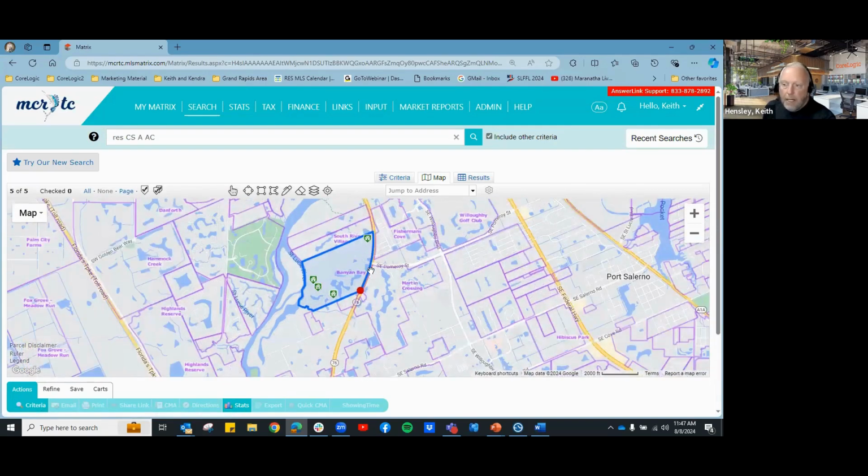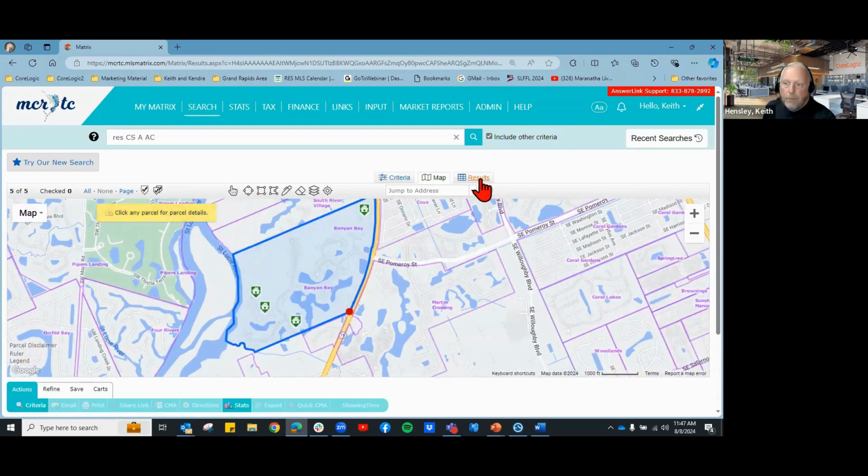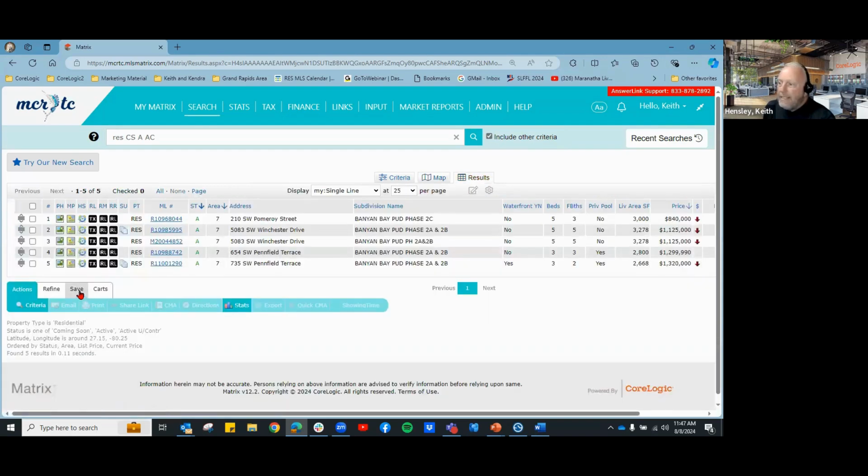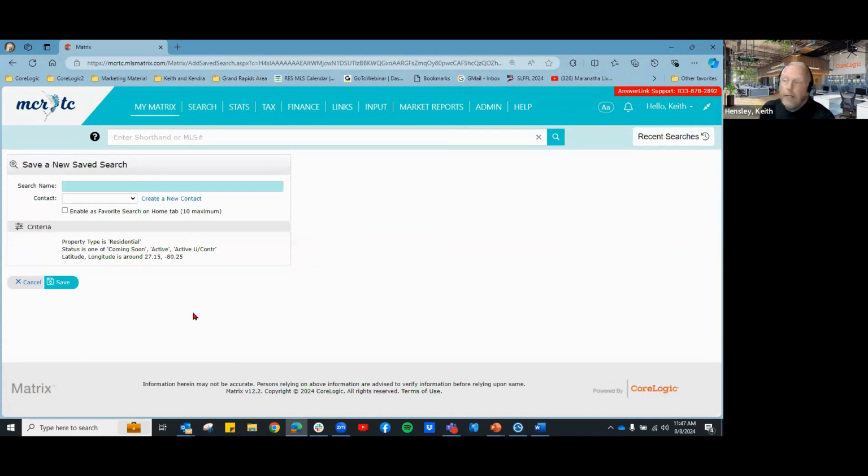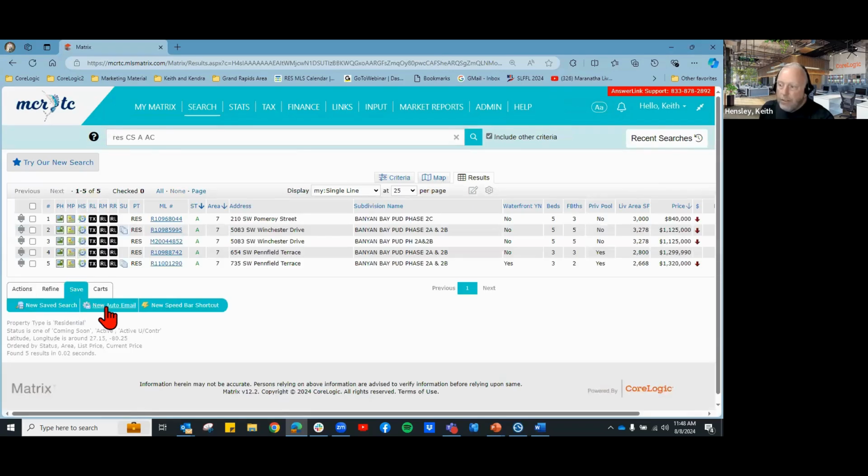And I've got it. I got a map around it now. So now when I go to results, I want to save it as a save search or an auto email, either way. Whenever you do that, you'll always see this option to make it one of your 10 favorite searches on your homepage. Okay. Here, let me save it as an auto email and show you that you can do it there too.